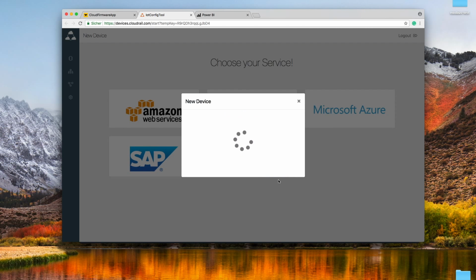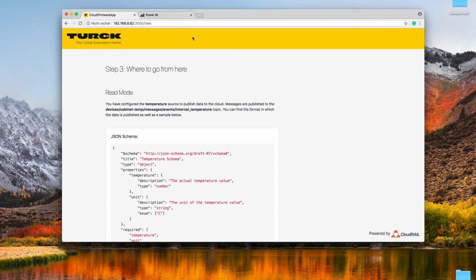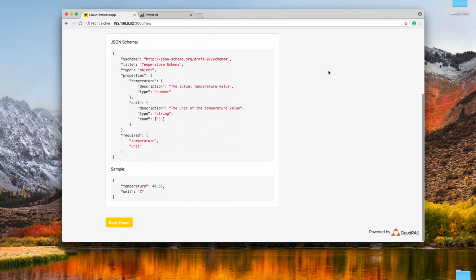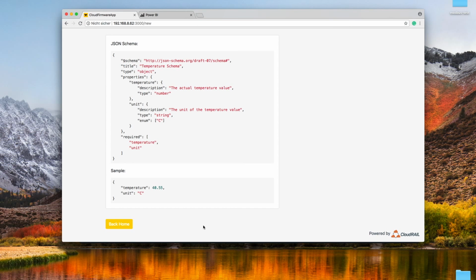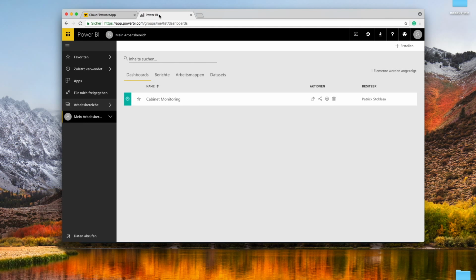And that's it. This device has now been added to Microsoft Azure as a new device. And here we see some documentation how to use this device now on the Microsoft Azure platform. So let's close this. And here in the UI, you see that the device is actually connected. All right, let's jump into the Microsoft Azure dashboard.